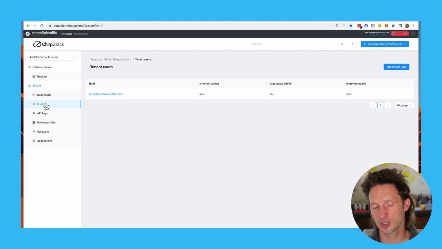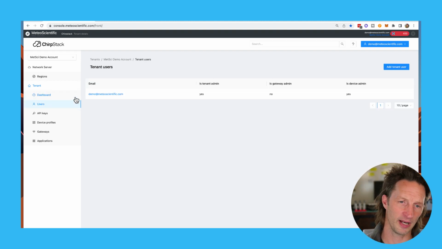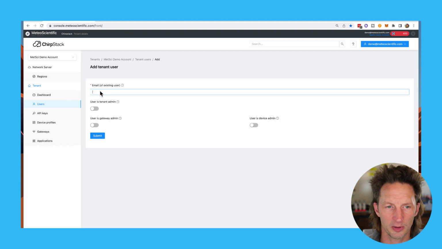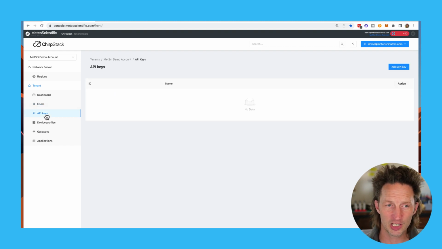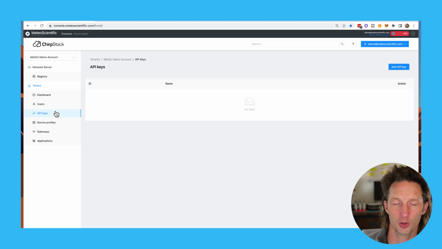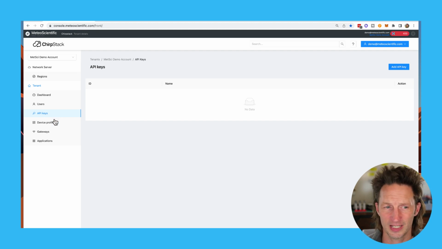If you go down to users, let's say you and your business partner, or you and an admin, or whoever else are doing this, you can add a tenant user, super easy. Put in their email, whether or not they're the tenant admin, et cetera, hit submit, and you'll have a new user. On the API keys, we'll use those later to connect this into another piece of software. For right now, I just want you to see that it's there.